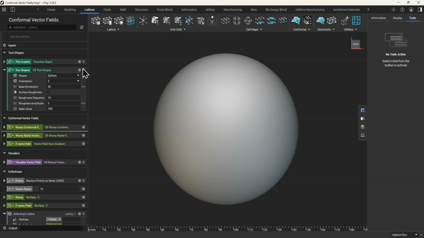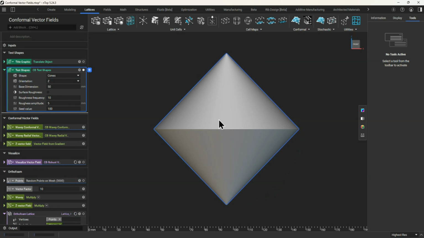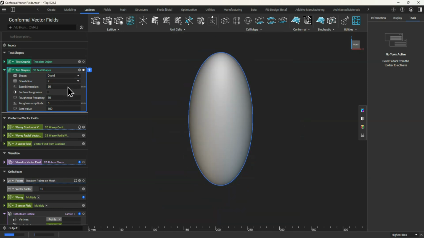But this is just a way to cycle through a bunch of different shapes and surfaces so that I can see how, in this case, a vector field is responding to the surfaces and things like that. But I use it for all sorts of different things. And in this drop down, you can select a sphere, a cube, a point, these cones like this. What's the next one? An ovoid shape, and cylinder and a torus.